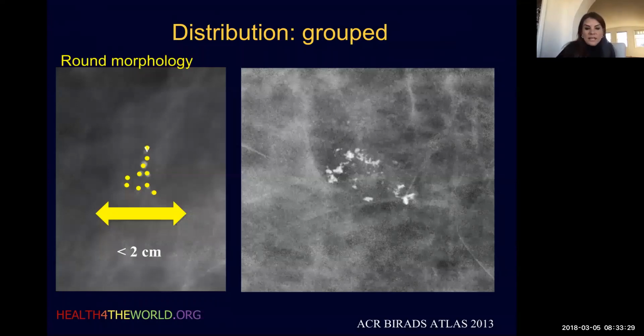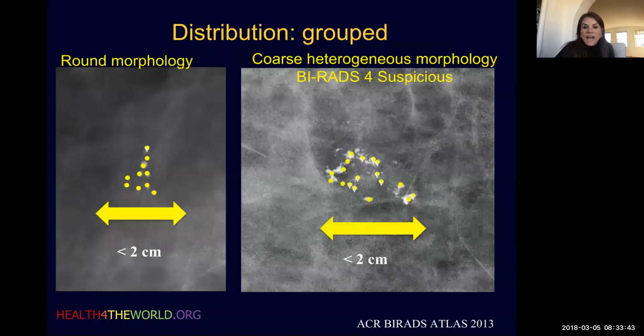This is as opposed to the image on the right. We're going to review suspicious morphologies in the next module, but I'll tell you that this is a group of calcifications, again, multiple calcifications in less than 2 centimeters of breast tissue, but these are what we call a coarse heterogeneous morphology. We talked earlier that if we have multiple bilateral groups of coarse heterogeneous calcifications, we can dismiss that as benign. However, a single group of coarse heterogeneous calcifications is going to be a BI-RADS 4, and we're going to recommend a biopsy.